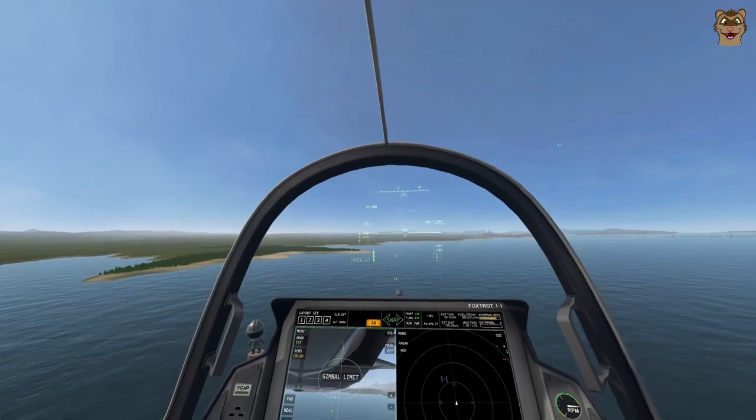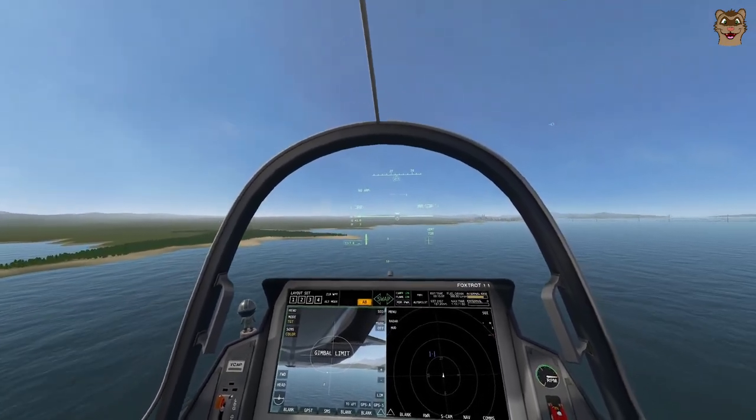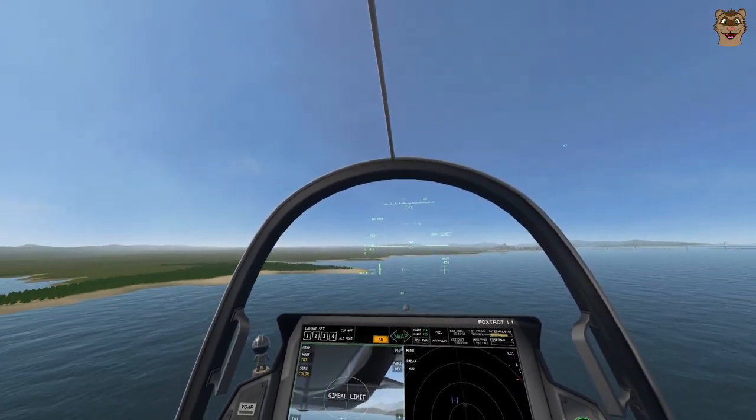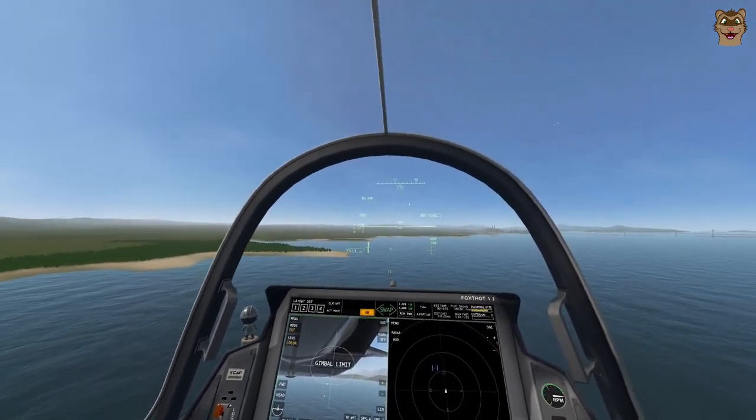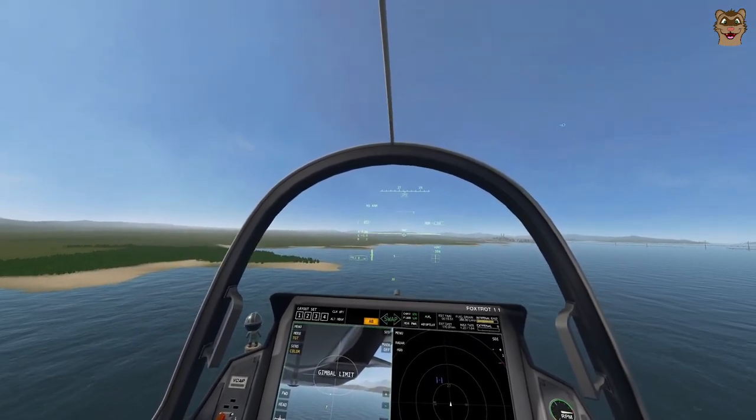Okay then, here we are on a low approach. First of all, I'm going to radio for a landing. Tower, Foxtrot 1-1 requesting vertical landing.